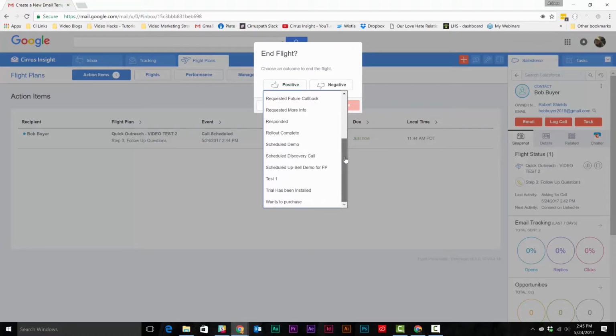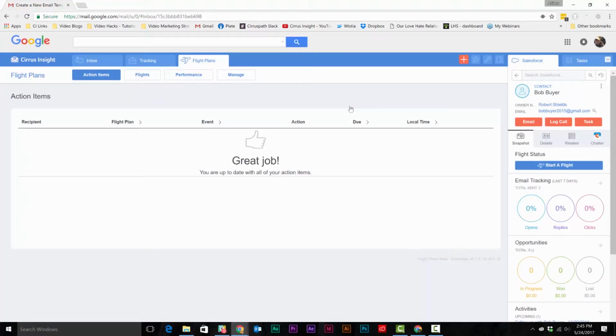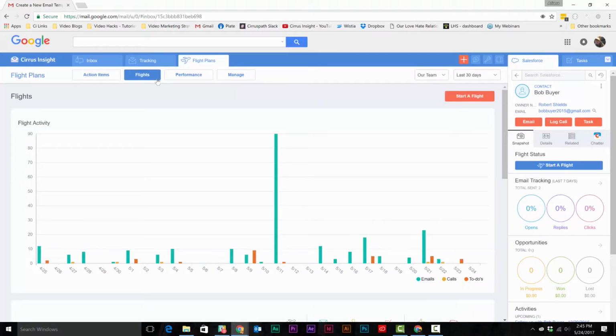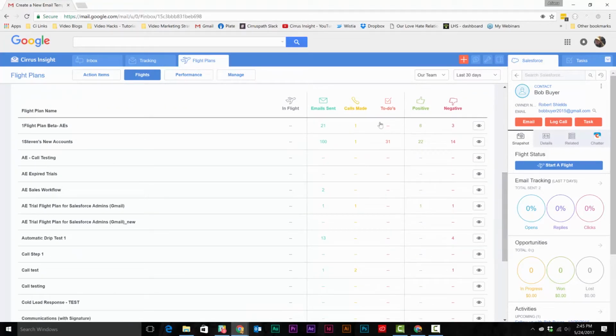They're no longer going to be receiving any more steps in this flight plan because they've reached an outcome, so they're done. The information from this person's flight has been saved and can be viewed in the flights page. This is where you'll find most of the flight plans data. You'll be able to see how many actions have been completed over a set amount of time. You can also view individual flight plan performance data by clicking on the flight plan.